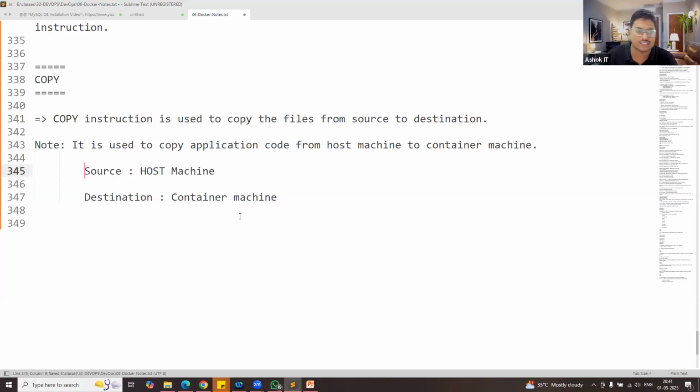How are we going to copy this, guys? Example: I have my Maven project. When we compile our Maven project, the target folder is created, and the jar file is available in the target folder. I want to copy that jar file into the Linux machine. This is the path of the file on the host machine, and this is the path in the container machine. The container is also a Linux machine. In the Linux machine, in the user app directory, I want to copy this jar file.